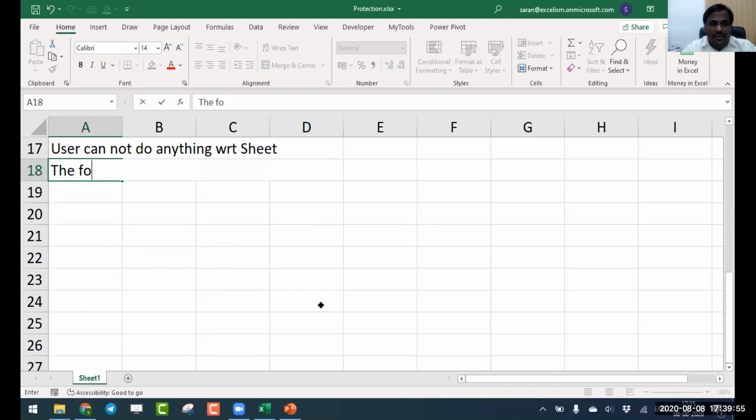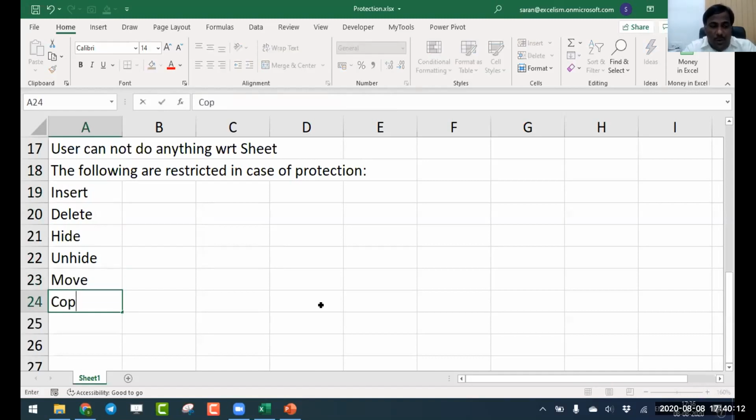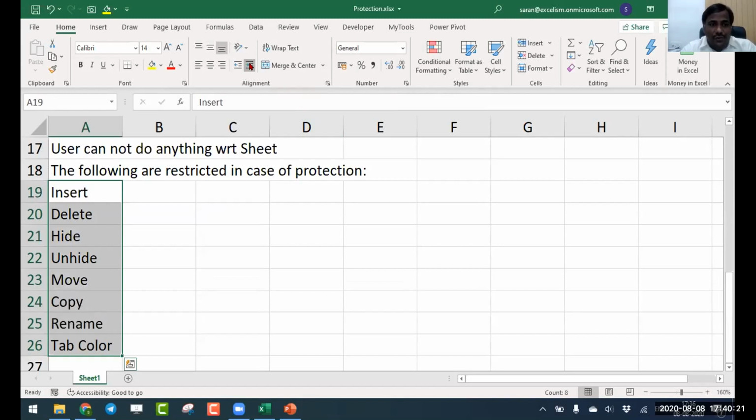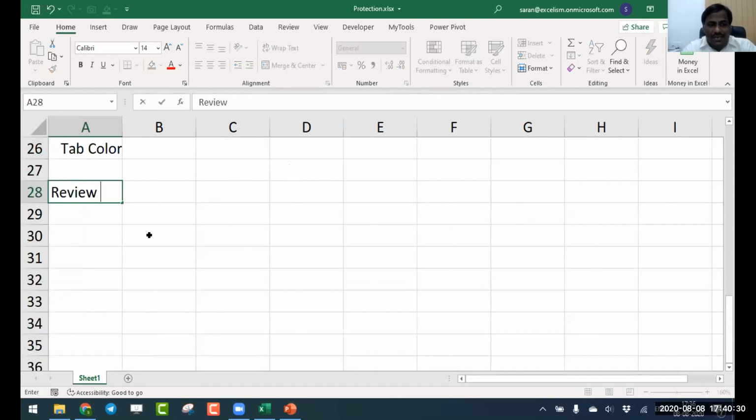The following are restricted in case of protection. The user cannot insert the sheet, delete the sheet, hide the sheet, unhide the sheet, move the sheet, copy the sheet, rename the sheet, or change the tab color. These 8 activities are not allowed if you give the password for the worksheets. So where can you find this feature? Go to the review tab in the ribbon menu. In the protect group, you can find protect workbook.